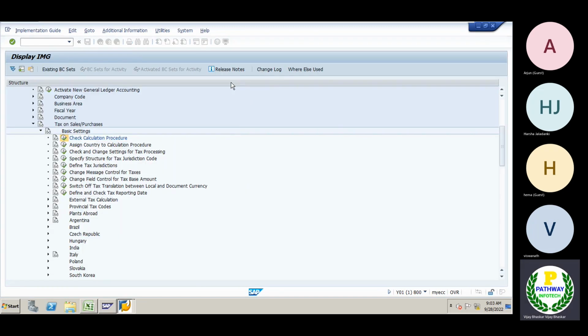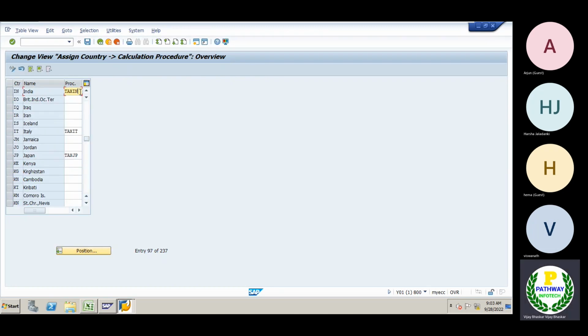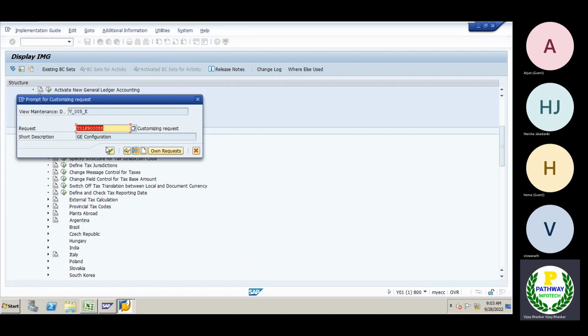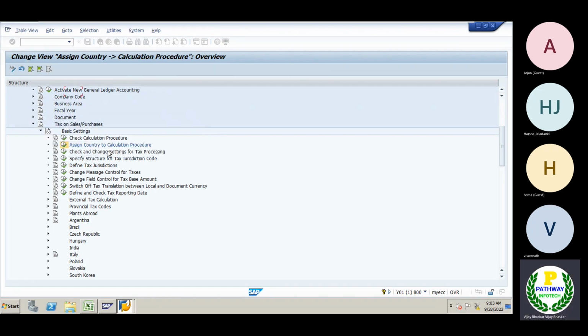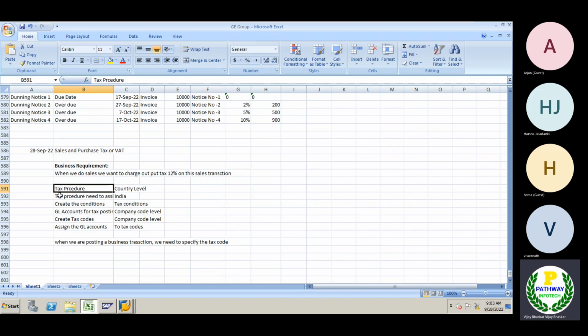Then this procedure needs to be assigned to the country. India, already there is a procedure which has been assigned. So now I have assigned this procedure. Save it. The procedure we have assigned to the country, then create the tax codes. Then in the Excel sheet, tax procedure, create the condition type. Condition types we have already created. We'll create GL accounts later on.